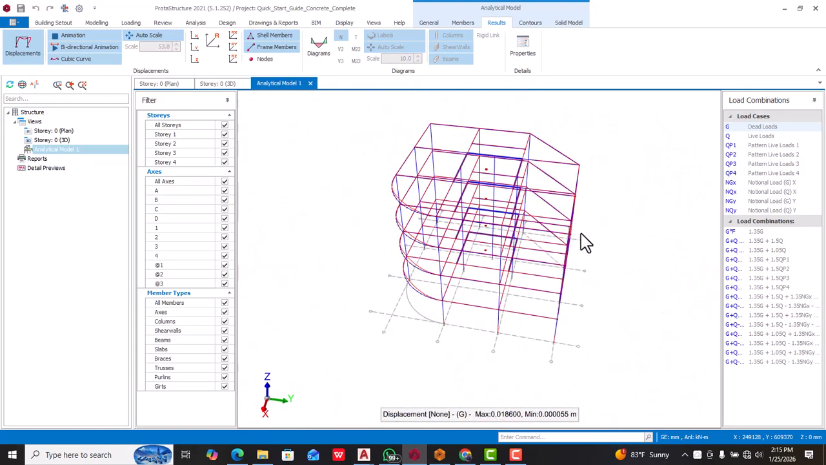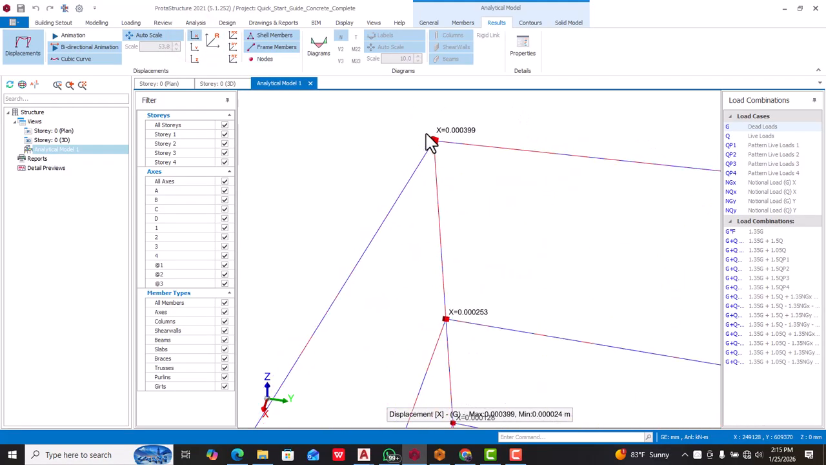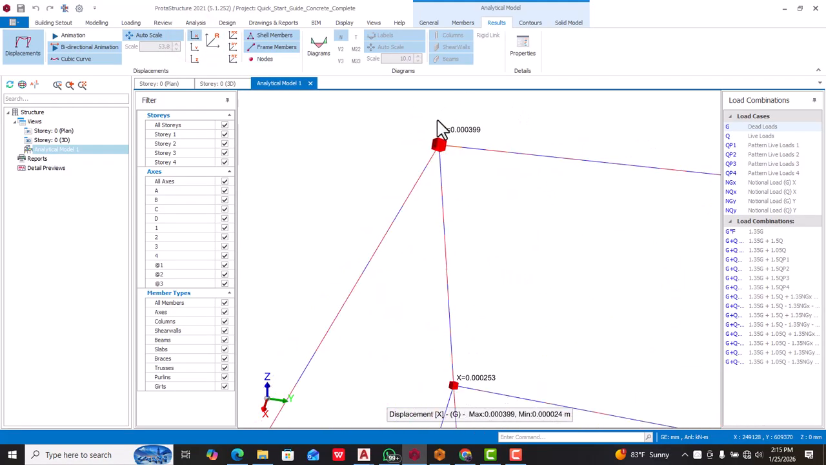this part. Now we can also look at particular deflection. Let's say on the x, you can see the deflection at this node on the x-axis is 0.000000399. That is the deflection on the x-axis. You can also look at the deflection on the x-axis of this particular point.